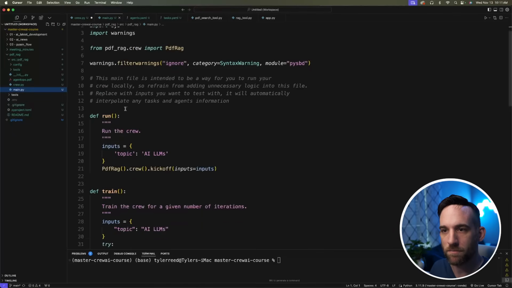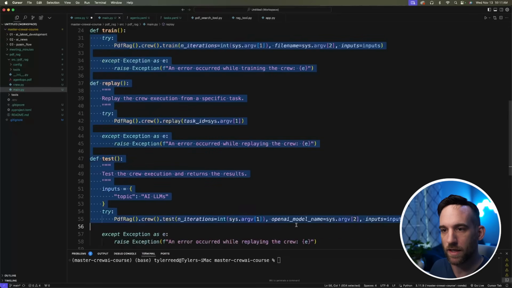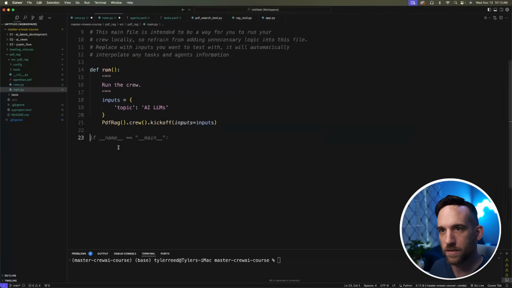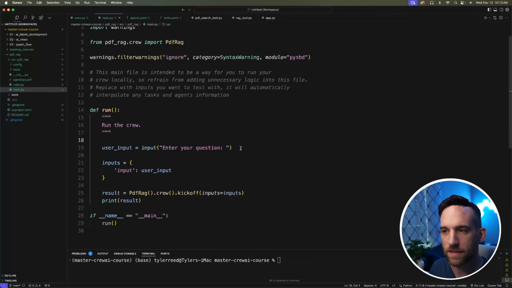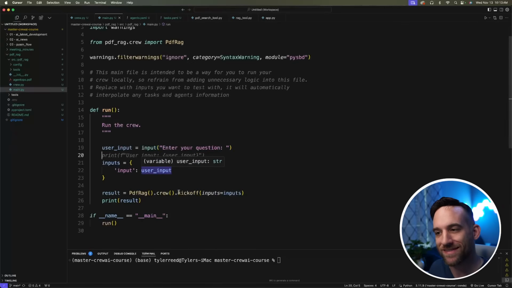Okay, now in our main Python file, let's go ahead and remove this. I'm going to do if main and execute the run function. And now what I did is just update this so that when we go to run it, I'm able to input a question into the terminal, and then it's going to send that as an input to the PDF rag.